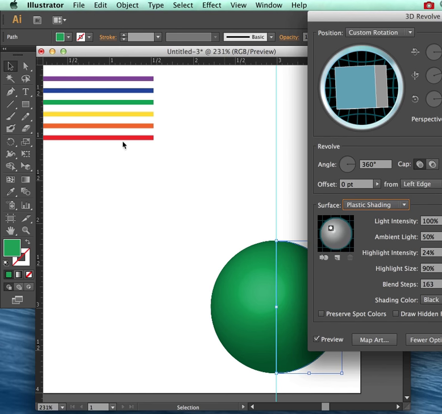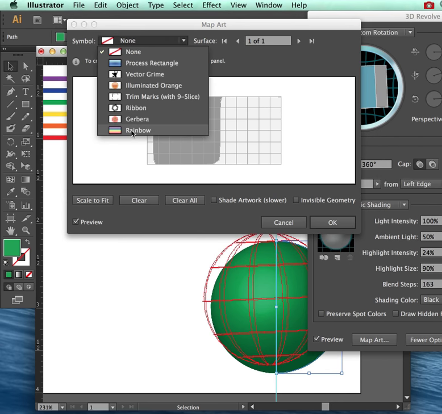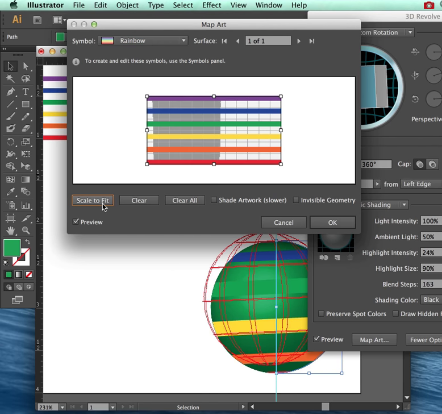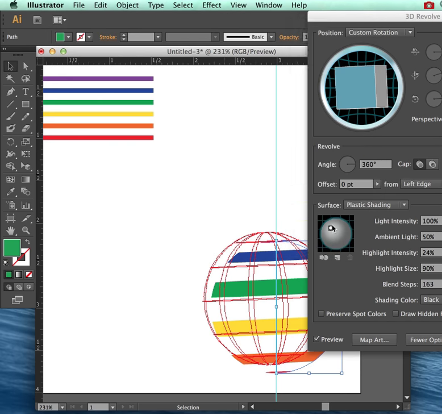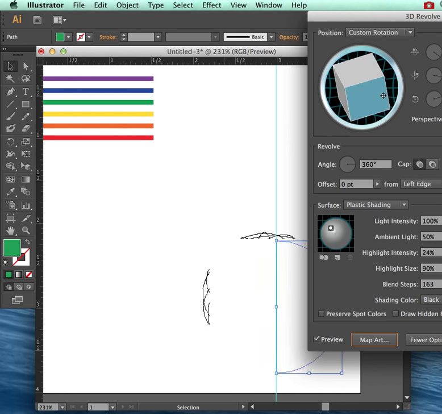What we want to do is apply the symbol. So we're going to go to Map Art, and then on the surface, we click on the symbol and choose Rainbow. Then we want Scale to Fit so it encompasses the whole thing. Right now it's just on the side. Then we want to check Invisible Geometry so we don't see the green. Once you do that, you can hit OK, and now you can rotate and see.